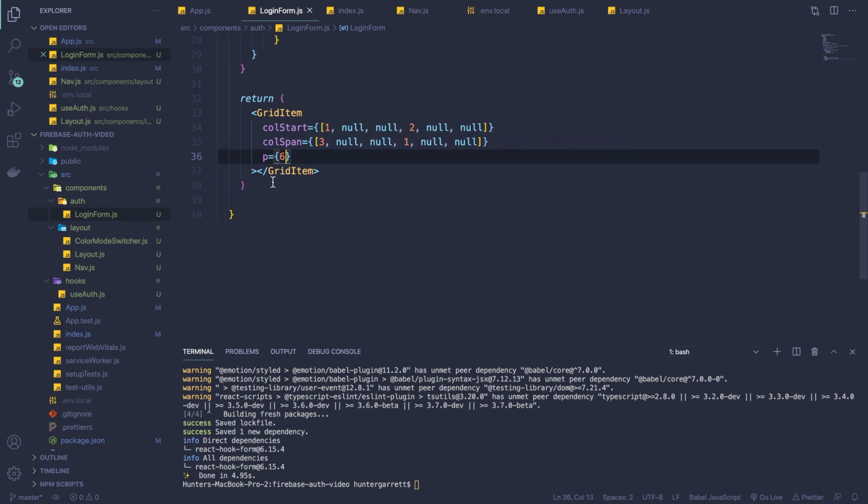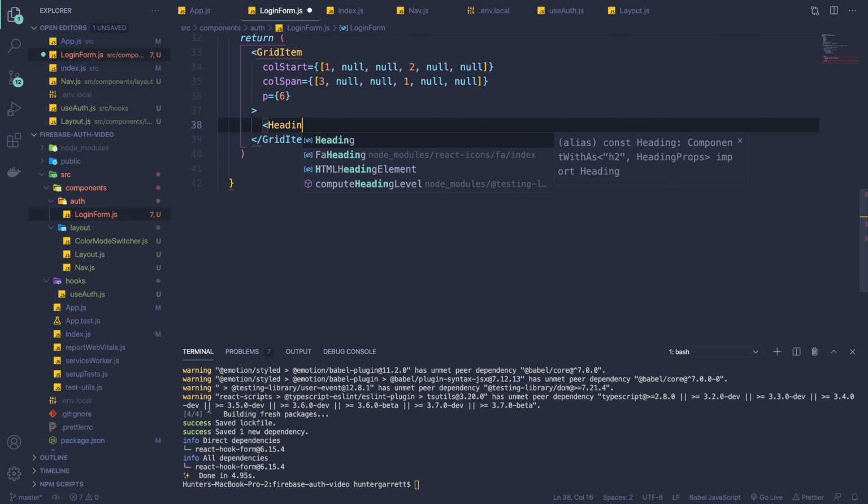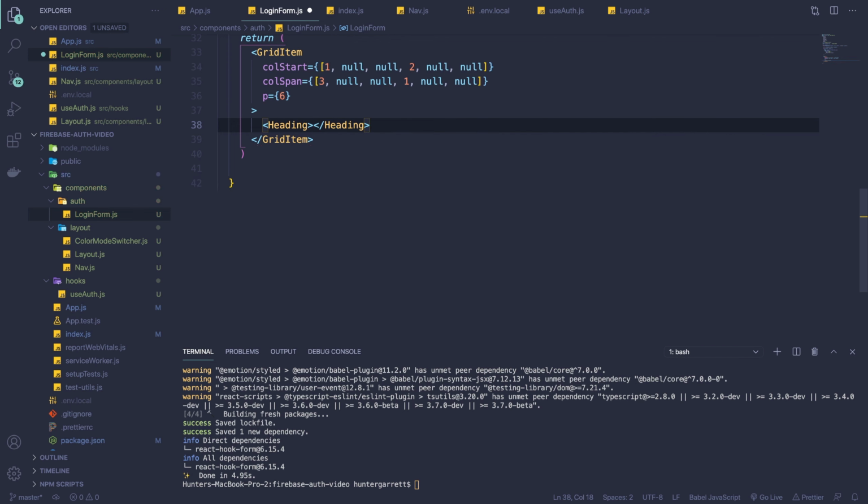All right, so we have that new grid item here. And then we can go ahead and use a heading to let people know what this is. And we can say what we want to render this as. We want to render this as an H1 tag. And we can add a margin bottom to the value of 6. And this is just going to say login. Cool. All right, so now we have the heading.